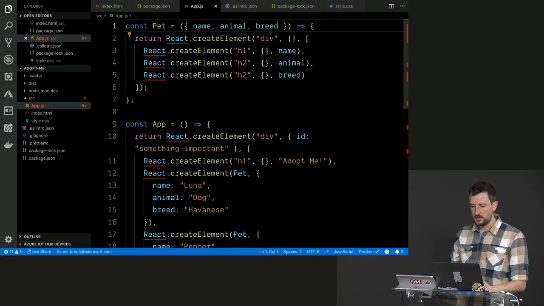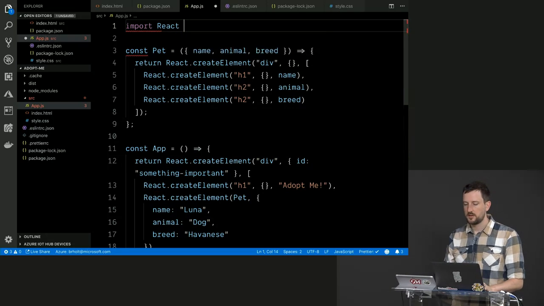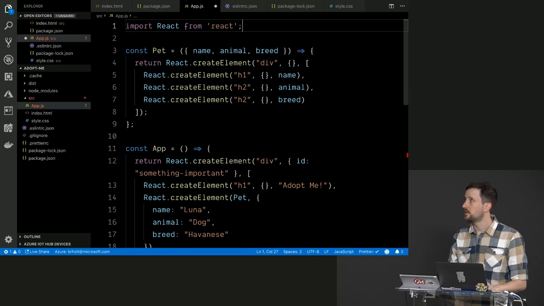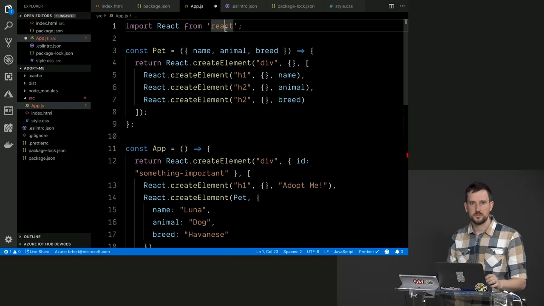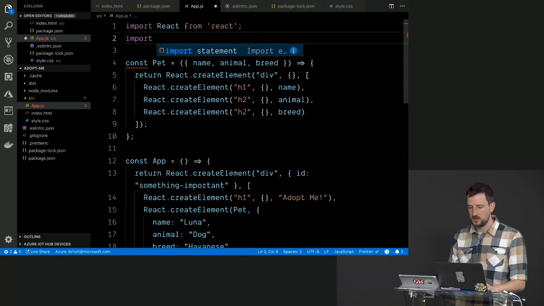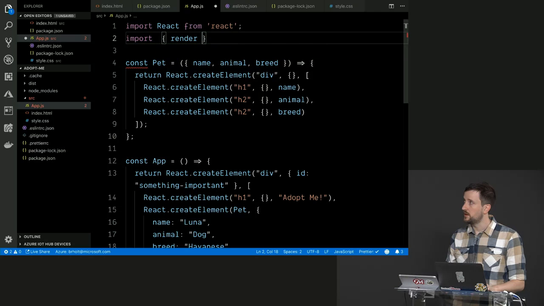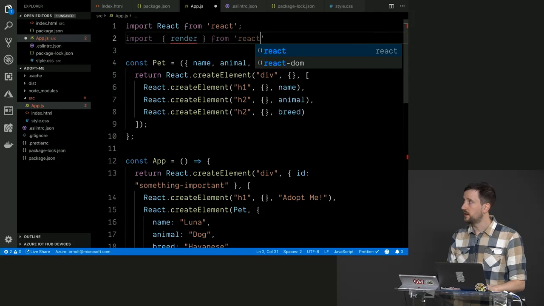And we're going to say up here, import React from React. So this is going to import the default export from the React package. Okay, and we're going to say import, and I'm going to say render like this between curly braces from React-DOM.